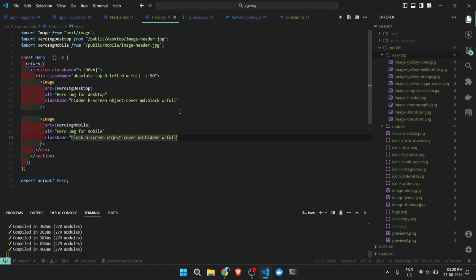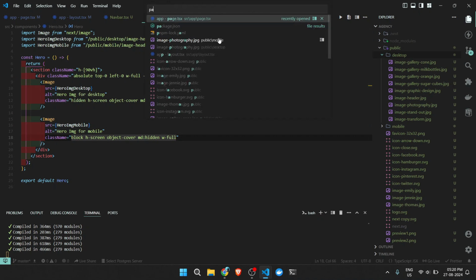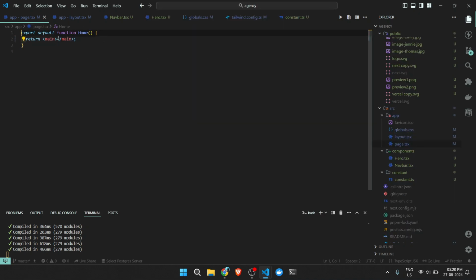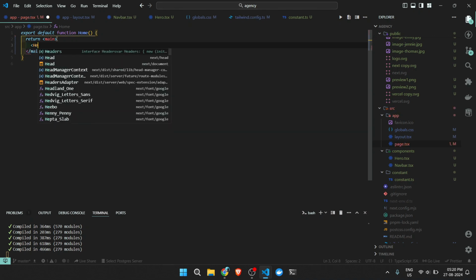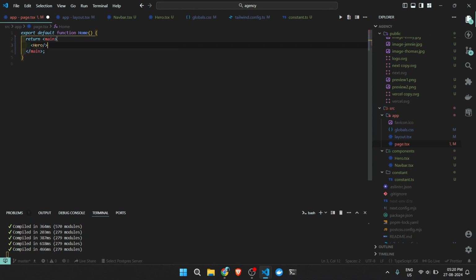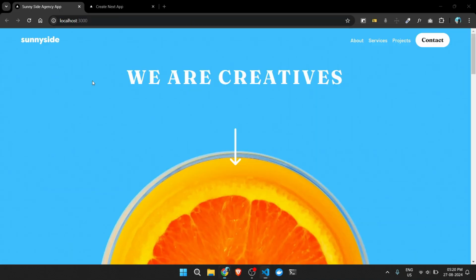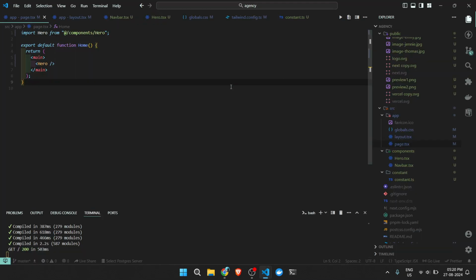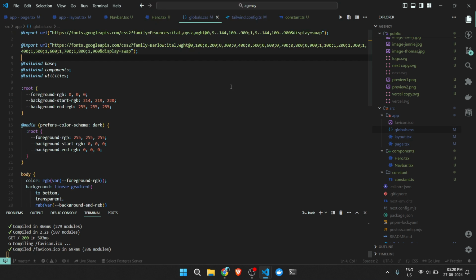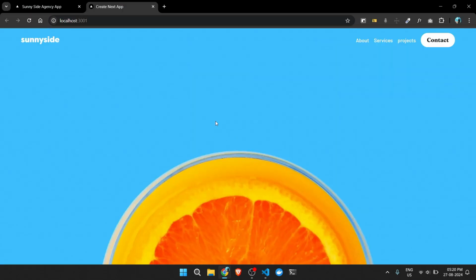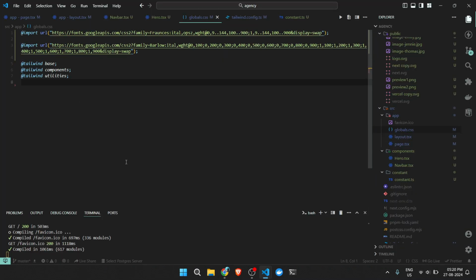Now if I save this and if I go back, it will not be visible because I need to go to our page.tsx file here and import our hero component here. So import our hero component from component/hero, save it, and if I go back, alright, it's not visible because of global.css, we need to remove this. As you can see, now it's visible. So we removed our black background which was there previously.